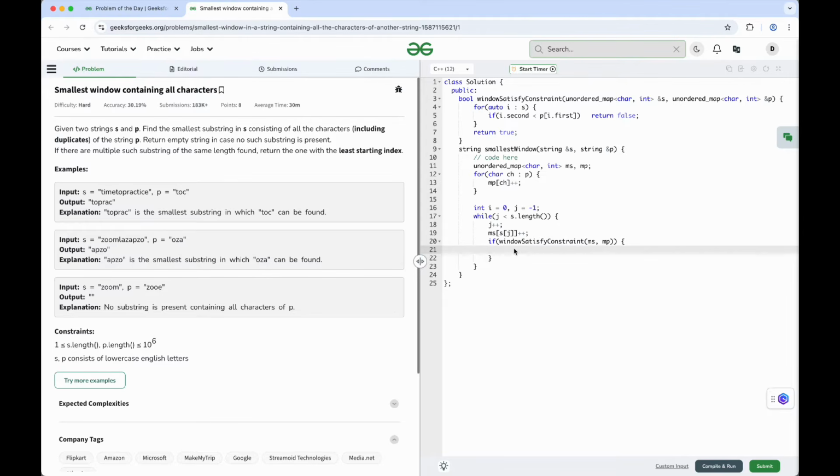So let's do that. What I'll do is I will discard the ith character or element, which is at 0, from the ms map. So I'll say ms of s of i minus minus, and I will increment i, because I have discarded that ith element, I can move my i to the next element, right? And I have to do this until this condition returns false.